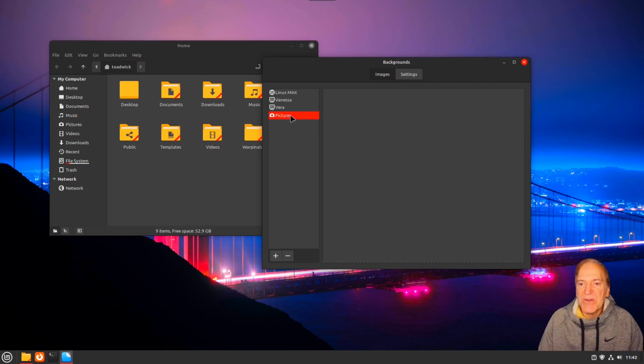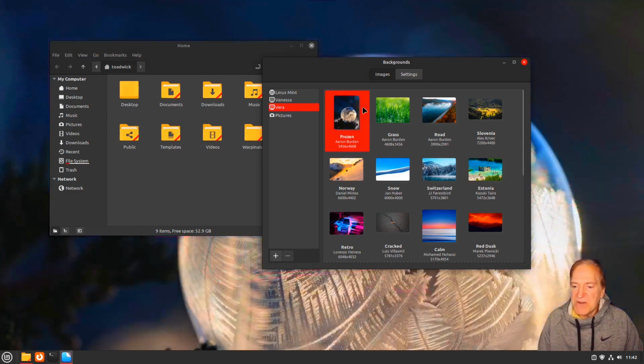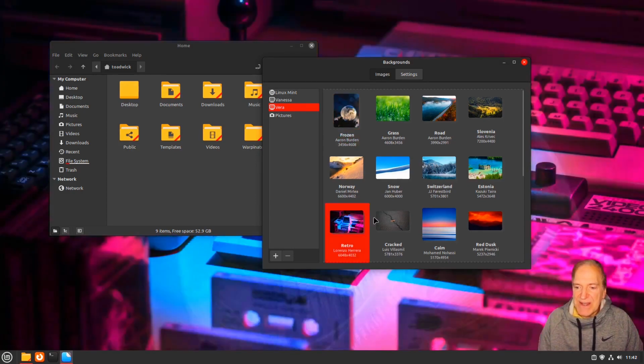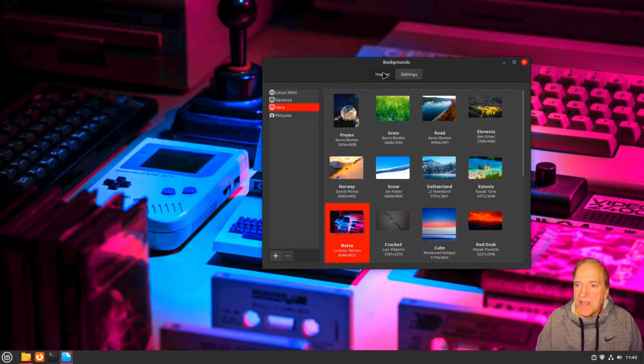And then you can also choose from your own pictures directory, which there's nothing in here, of course, because this is a fresh install. But we got Frozen there, which is a nice one. It's kind of cool. Wow, retro. Yeah, I'm liking that. That is nice. Wow, beautiful. Okay, I'm going with that. Retro it is. So there we are.